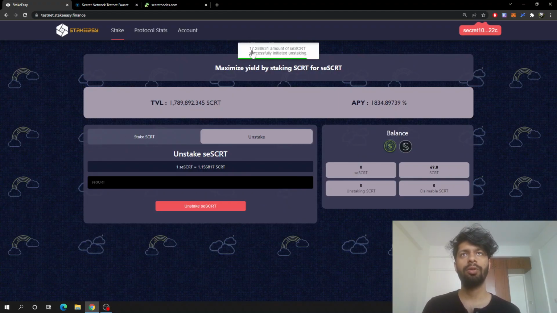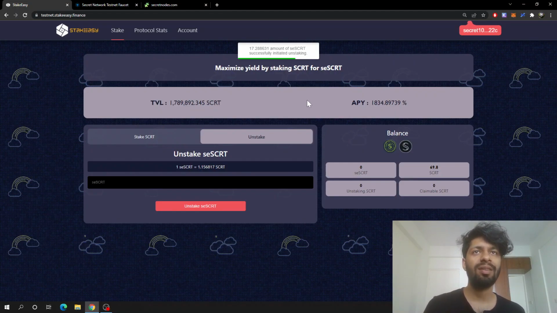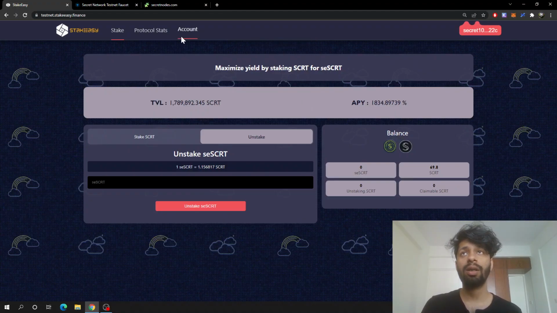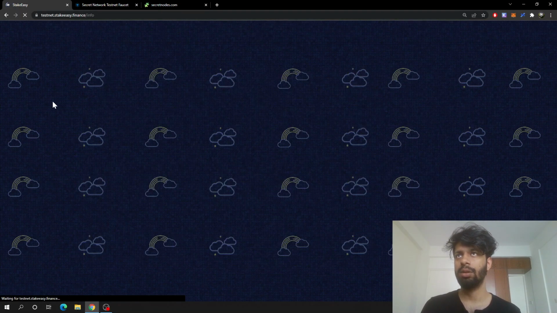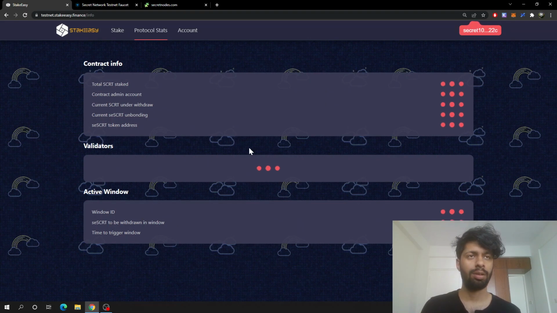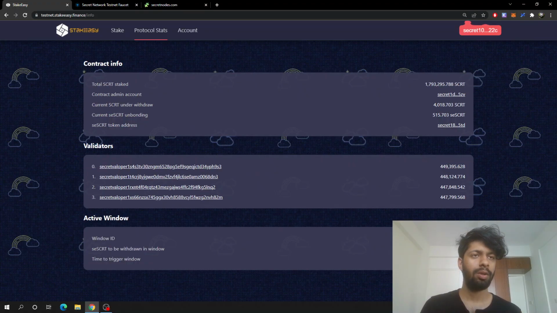Okay, so it shows that this much amount of the secret has been successfully initiated for unstaking, which means that your stSecret has been sent to the contract and is now being included in the current unstaking window. So this window ID, if I refresh this, okay, 1285 is the current window ID, and this much amount of stSecret has been deposited to be unstaked for this window, which includes 17.2 of mine also.